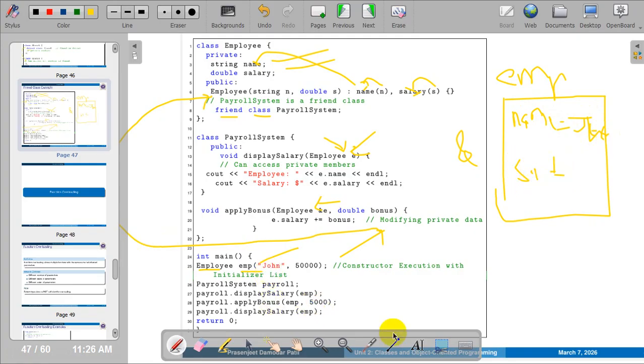After that it will execute the second line, that is PayrollSystem. So PayrollSystem is the new class name. It will check for this PayrollSystem class name, and it will create an object with the name payroll.